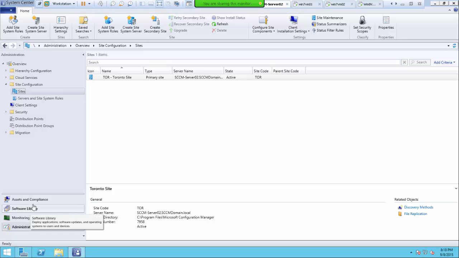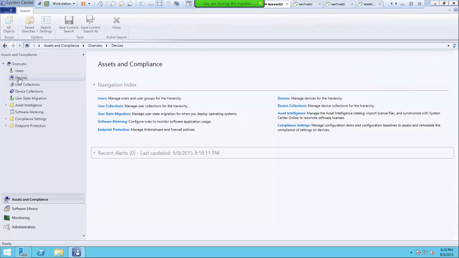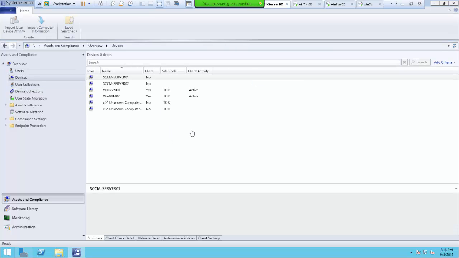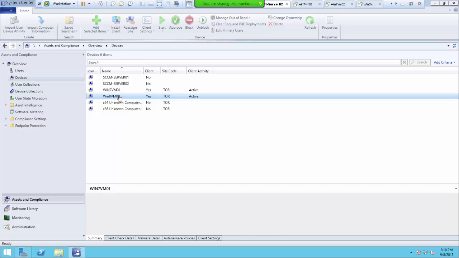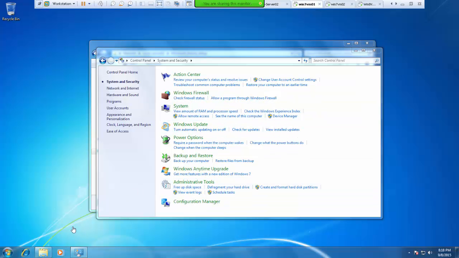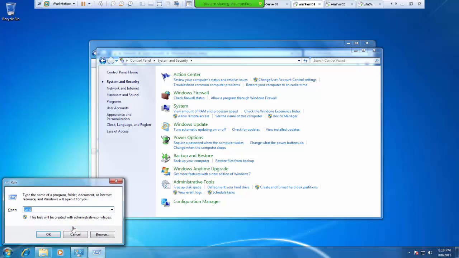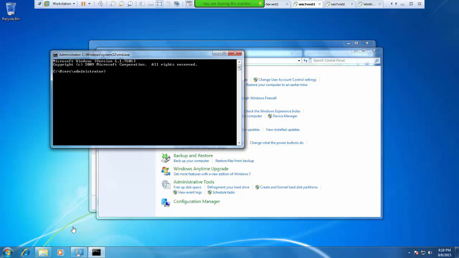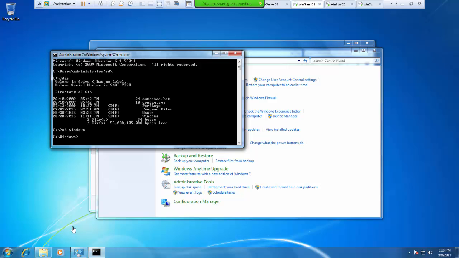Now I need to go to assets and compliance and check which devices are communicating. So Windows 8 and Windows 7 machines both are communicating through the SCCM client to the SCCM server. I need to get rid of these and connect those machines to Microsoft Intune. For that, I will go to the first client and go to the command prompt, and what I need to do is go to the Windows folder: cd backslash, first go to the root, dir for content, cd Windows, enter, then cd ccm client.